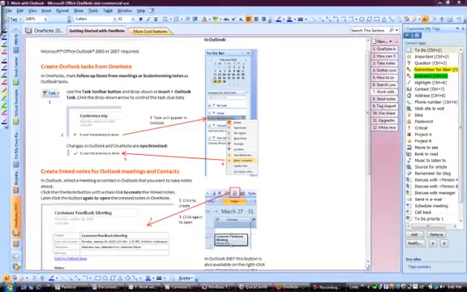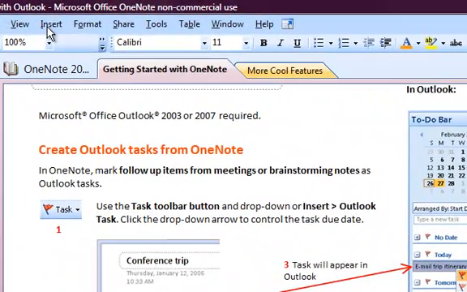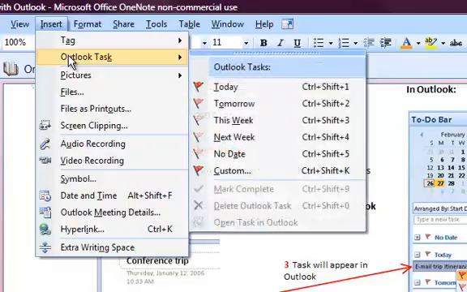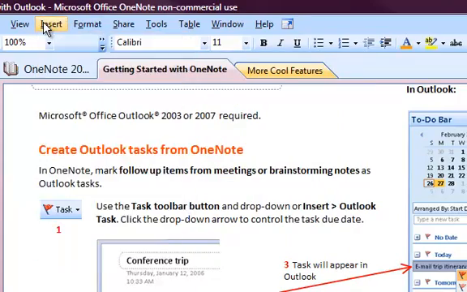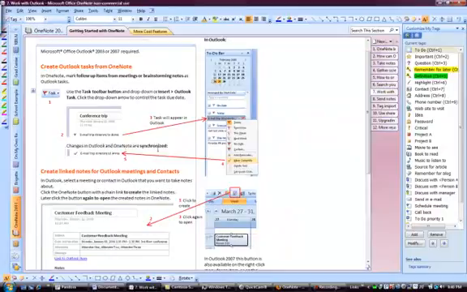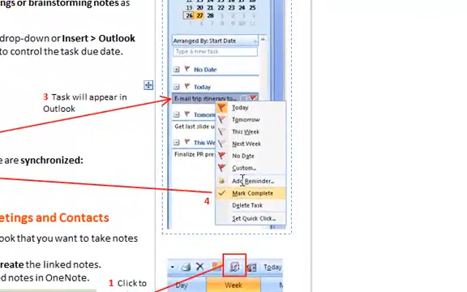Integrating tasks with Microsoft Outlook. In OneNote, you can mark items for follow-ups from meetings or brainstorming notes. You can use the Task Toolbar button and drop-down, or you can insert Outlook task. You can select the task for today, tomorrow, a custom date, as well as marking your items complete or deleting them from Outlook. These changes will synchronize with Outlook. When you go into Outlook, you will notice these items in your Outlook taskbar as well.